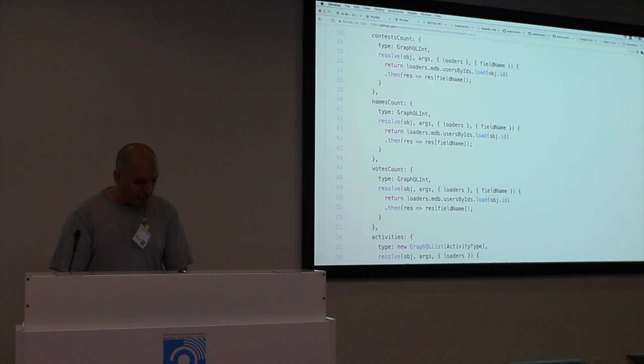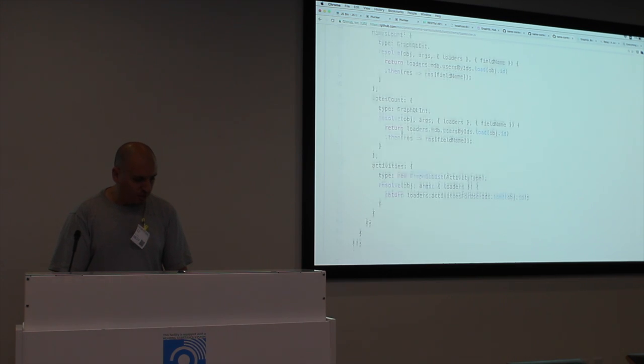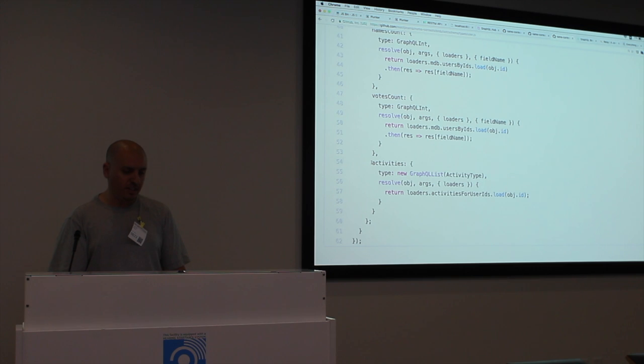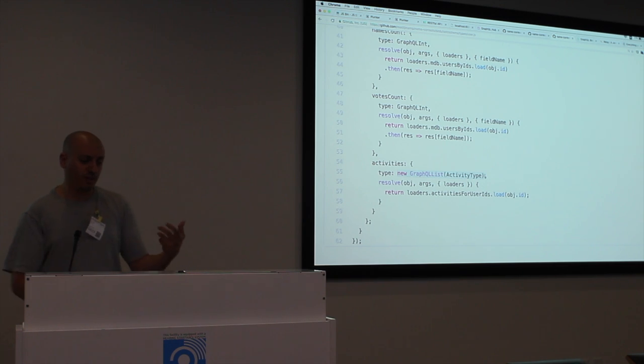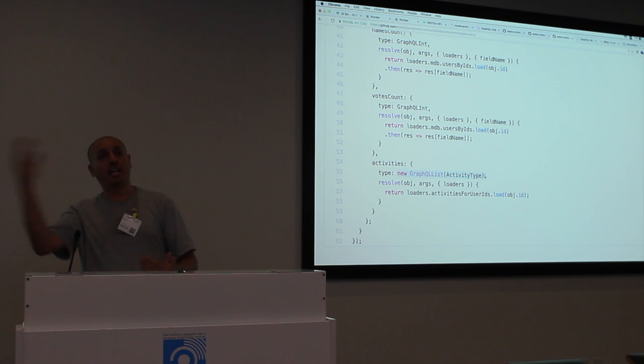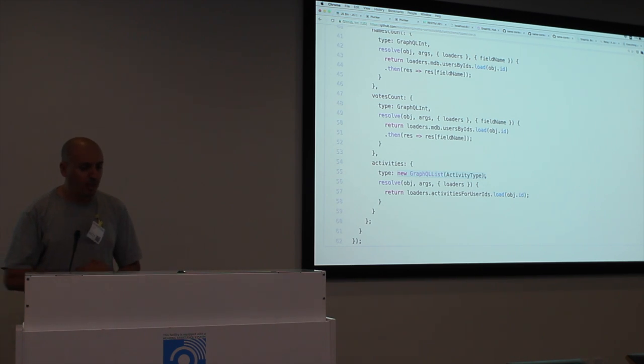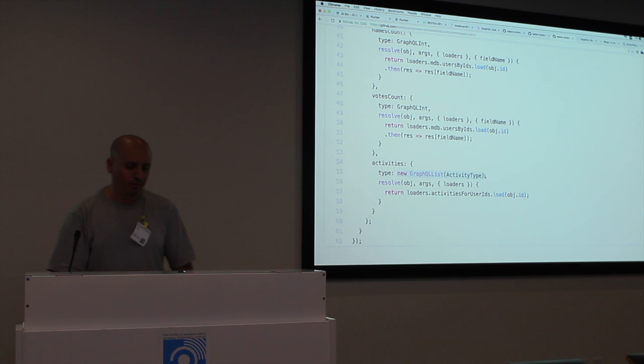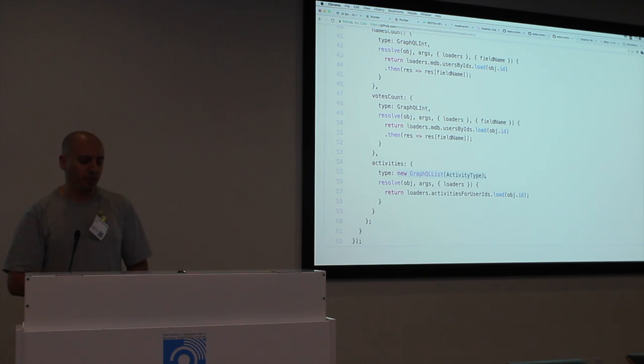Same thing here. This is actually going to Mongo to fetch votes count, and then activities is how we say this is a list of objects. So the type of this activities field is a list of activity type, and then activity type is its own file. So this is an example of a type that actually works with data.